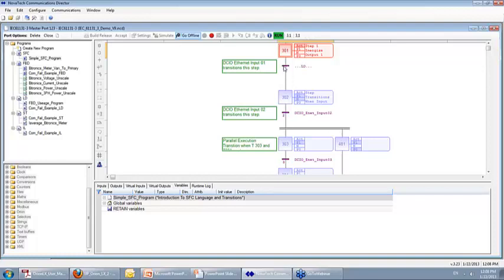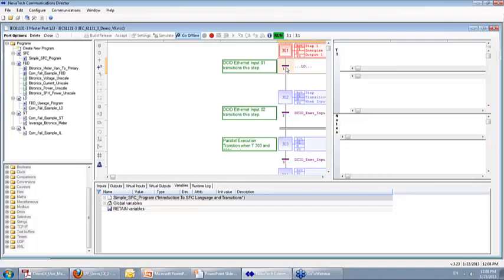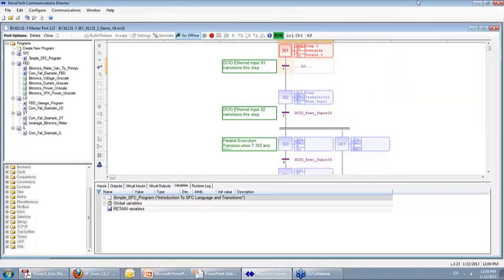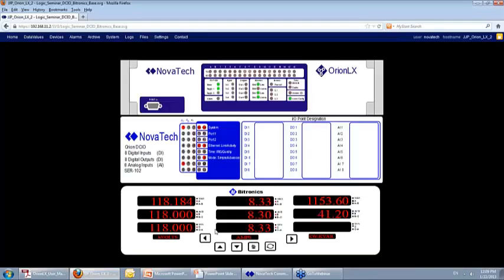In this application, if I look at my transition, whenever input 1 from my simulator goes to a value of 1, I will transition from my initial step to my second step. Additionally, in my transition step, I will perform an action. So on my simulator, I hit input number 1, and my logic will transition to step number 2, and I can see on my simulator output number 1 is energized.